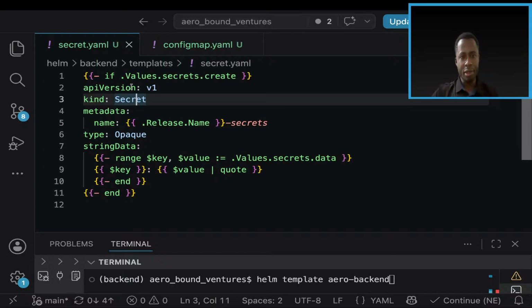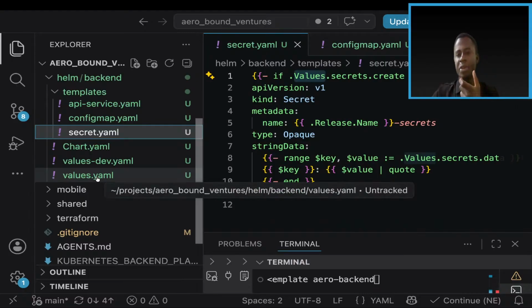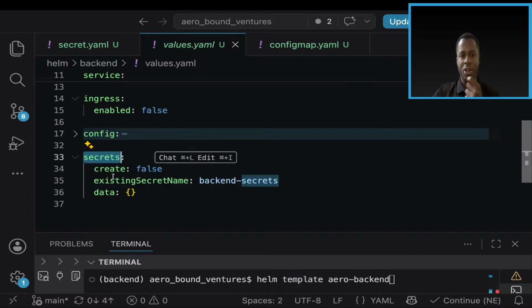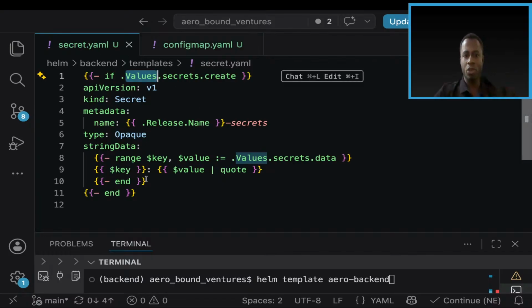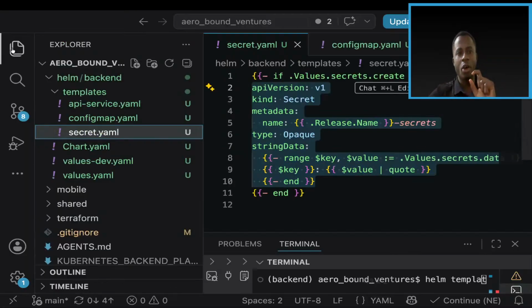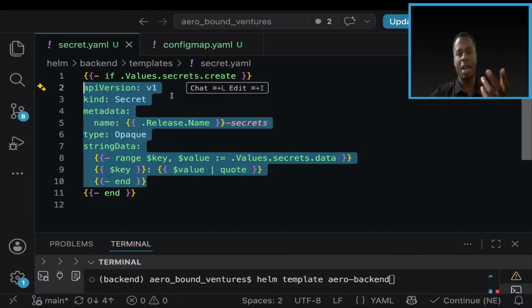So it says if .Values.secrets.create. So what is values.secrets? Values refers to this values file, of course, and a Values object will be created. Then .secrets refers to this, then create. If it is true, do this. If it is false, do nothing. So everything here, from line 2 to line 10, will be rendered only when secrets.create is true. So for values.yaml, nothing will happen here.